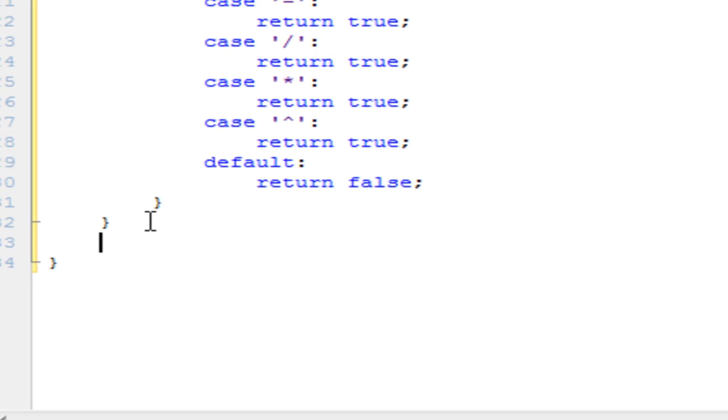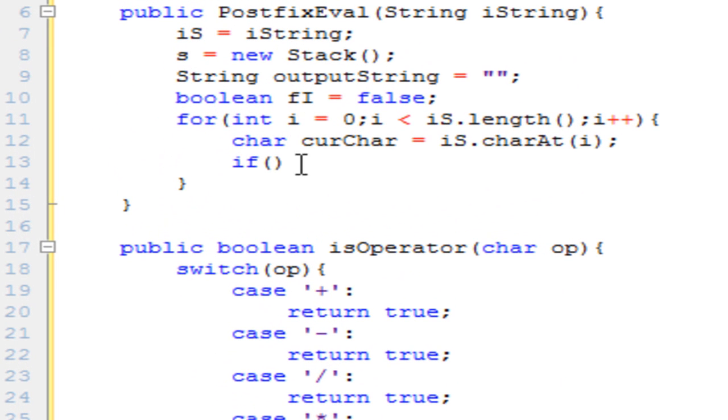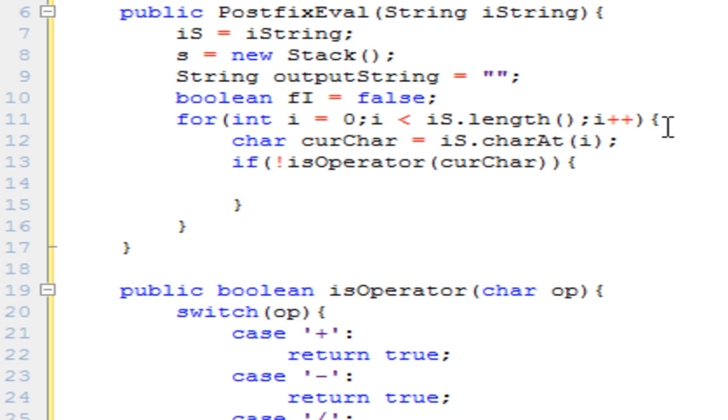Okay, so since we have that done, we're going to come back up here, and we are going to actually implement what we just made. So if it is not an operator, and we're passing the char, so the current char. And remember, we are actually getting the char from the string. So we're passing it here into this if statement. And then we're going to put it to the output string.